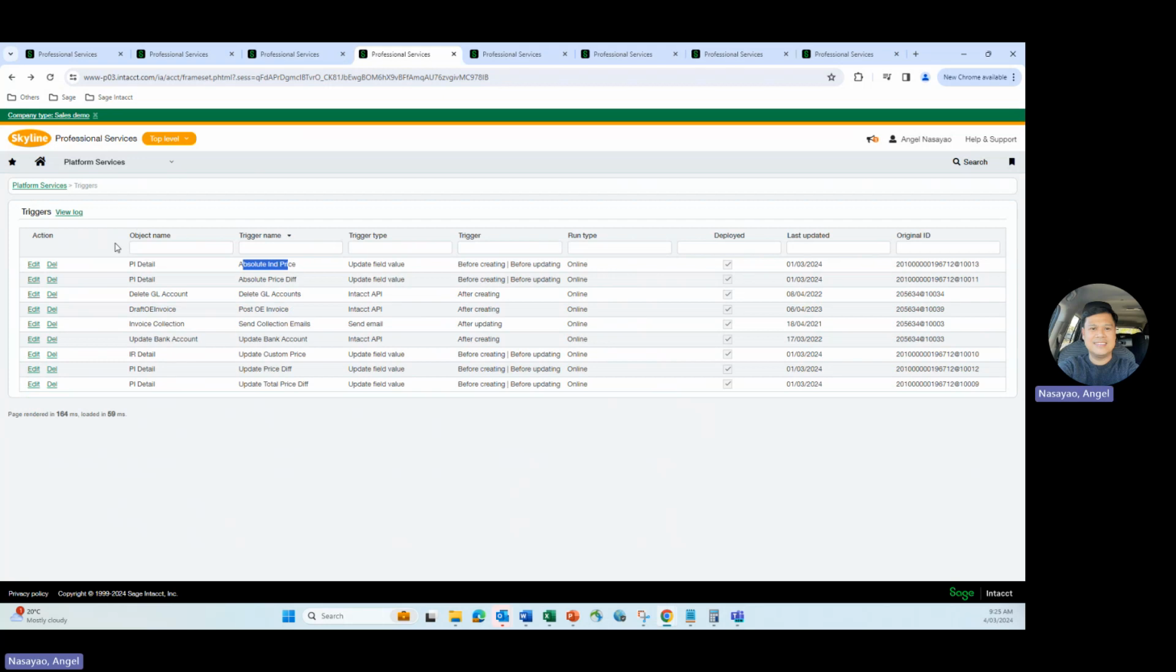And you can create platform triggers. With a platform trigger, just like this one here, the IR detail, what it does is just copies the standard price, or the original price from the item receipt, to the custom price field, and that custom price field value will move automatically to your purchase invoice, which will be used to compare against the price per purchase invoice. That's the use of this item receipt.